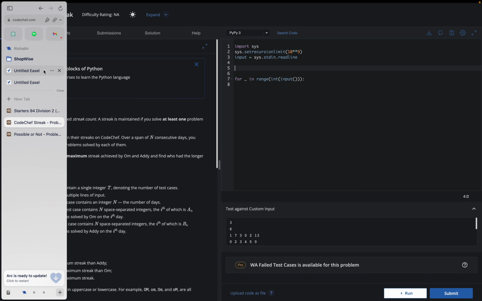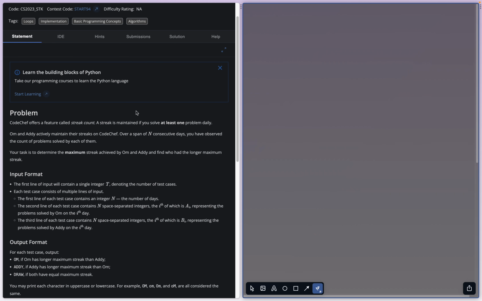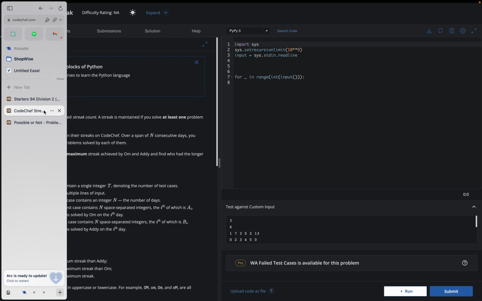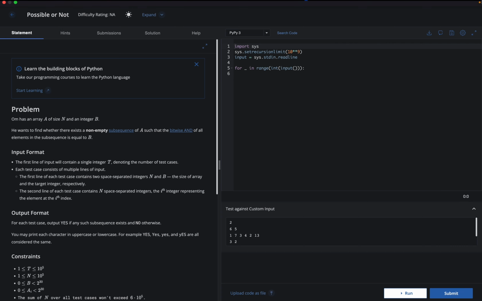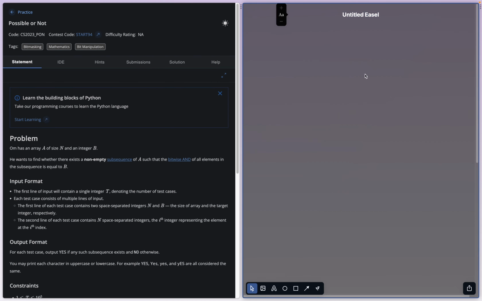And for this I will need some notes, I guess. So let me make a... Okay, now it is working. Okay, so let's read the problem statement. Chef offers a feature called streak count. Oh, this was the previous problem. Okay, this is the current problem, and let's see if this works now. So let me just change the heading for now.